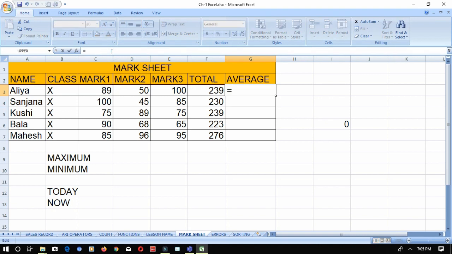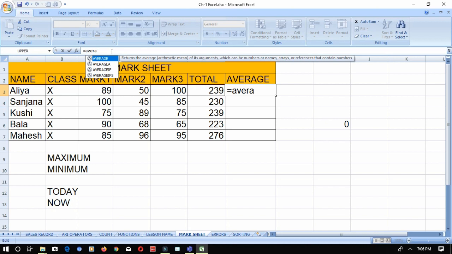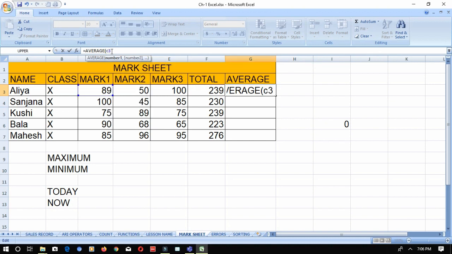So C equal to average of, what you should do? You should write from where to where you wanted to find the average, from C3. That way also you can write C3 to E3.